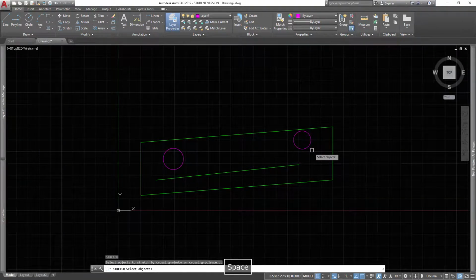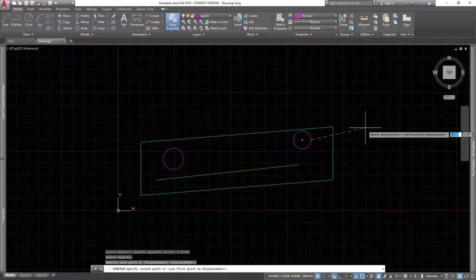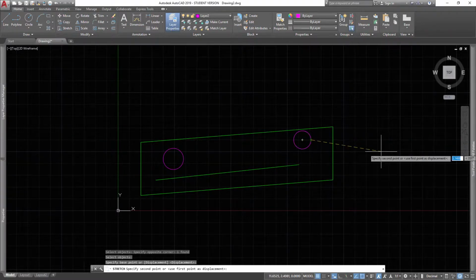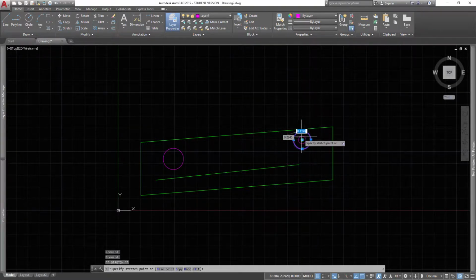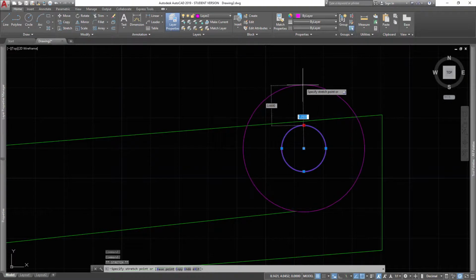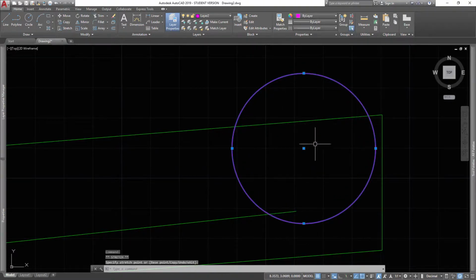So let's try again. Stretch and then pull out a green window and only capture, let's say, one point on the circle. And then it's not even going to do anything. Second point over here, nothing happened. So the only way to stretch a circle is to actually select it outside of any other command and pull the stretch grip, or the quadrant grip. And that'll pull the circle out.